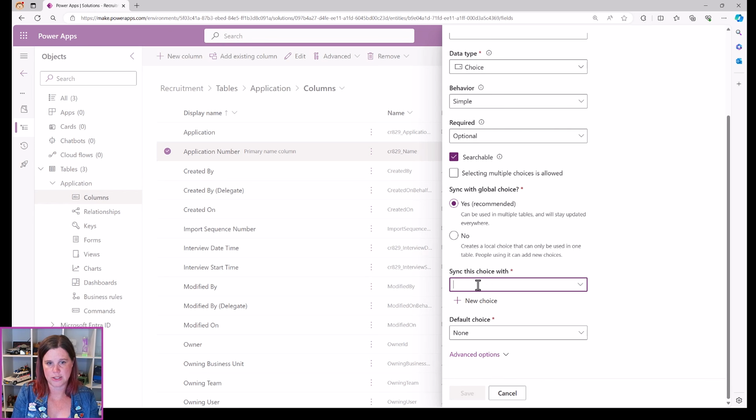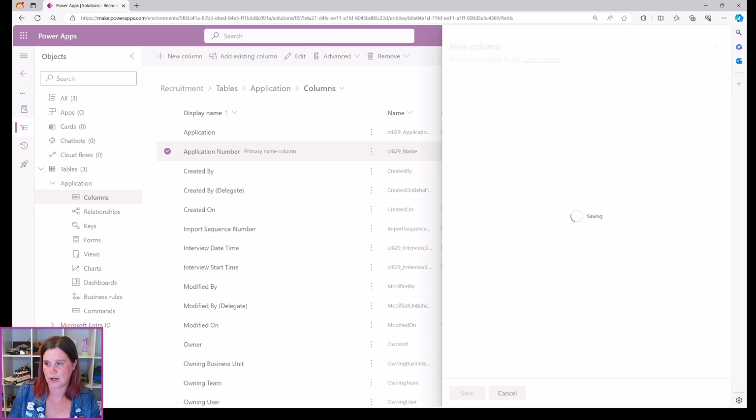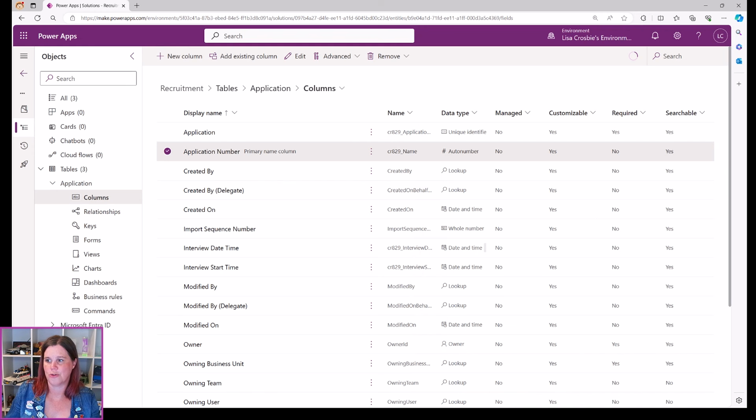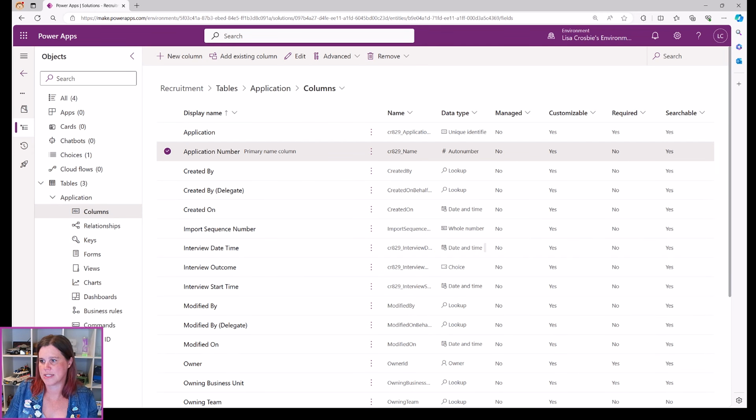So we need to sync this choice. And if you just start typing outcome, you'll see it there. And now we've got those things together and we've got our column created. We're going to go through this again for the next one. You'll see we don't have to do that setting up of the choices every single time if we set it up as a global choice.